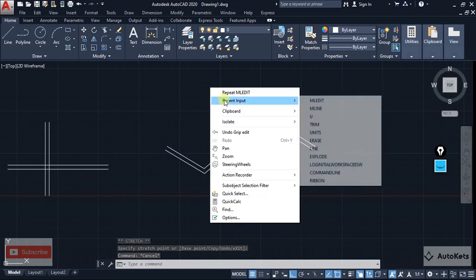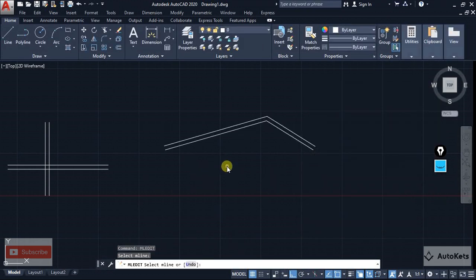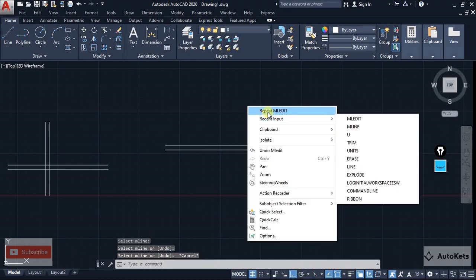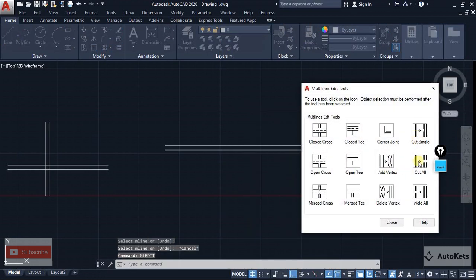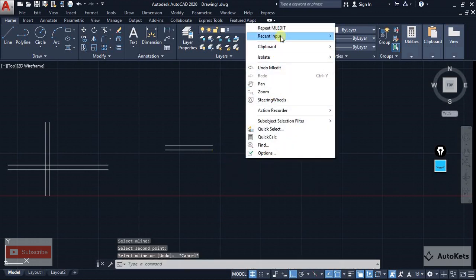If you want to remove the vertex, you can use the remove vertex option. Just click on delete vertex, and it will delete that vertex. Then you can even cut, like over here you can see that there is a cut also. With the help of this, you can cut out the multi-line by clicking on these two parts. You can even join it, so the opposite is also there.